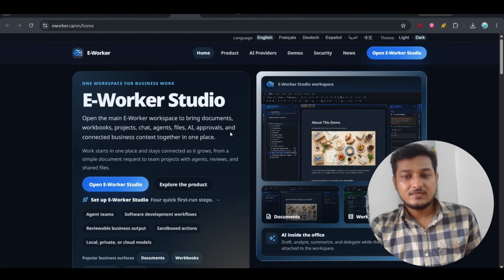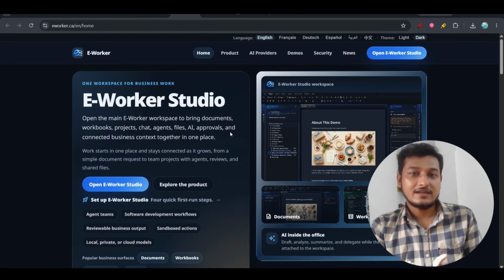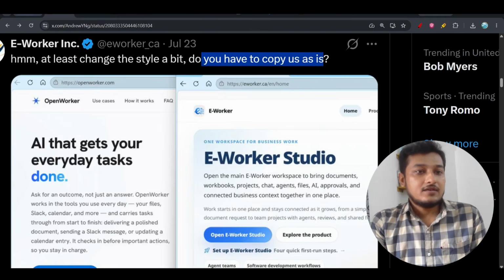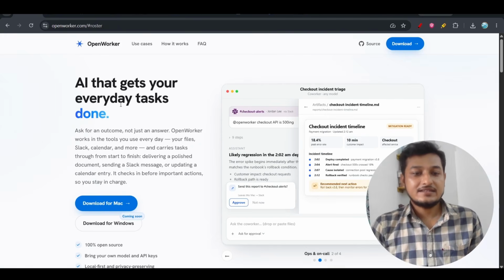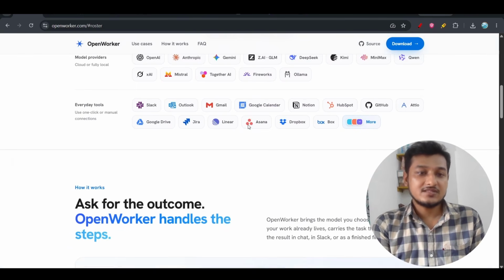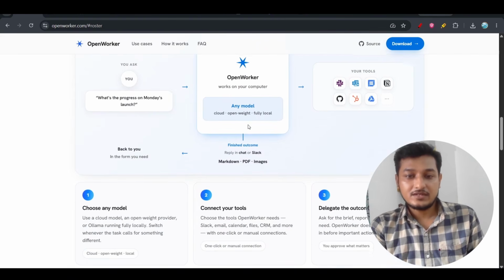eWorker is also the same thing that works like Claude Cowork and ChatGPT work, right? Okay, so I will give all of these links inside the description. You go there and test it and let me know your experience, your thoughts with this OpenWorker in the comment section.